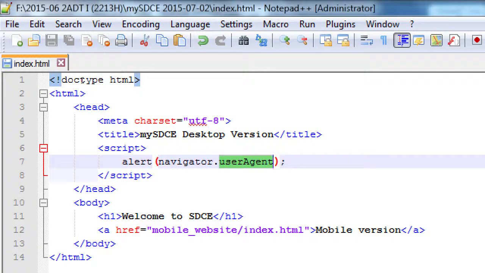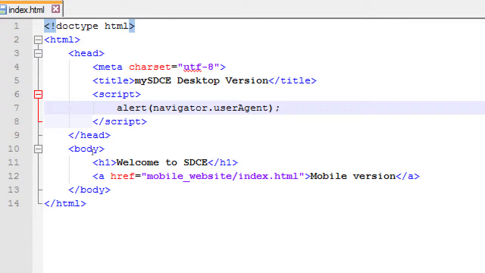And that's going to be the idea again of if-else. If they're on a mobile device, send them to the mobile version. Or else, they're on a desktop, so show the desktop version. So that's what we're about to do. I'm going to comment out that line. I know it works. I'll comment it out.